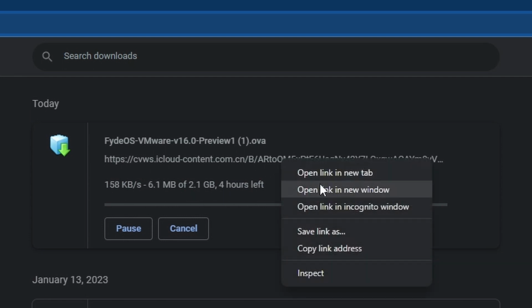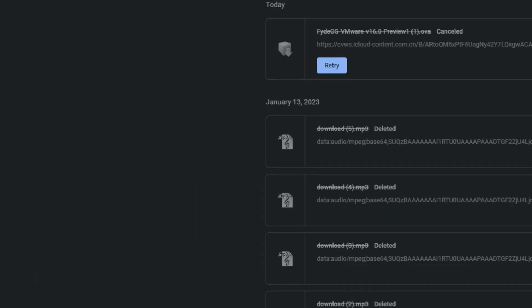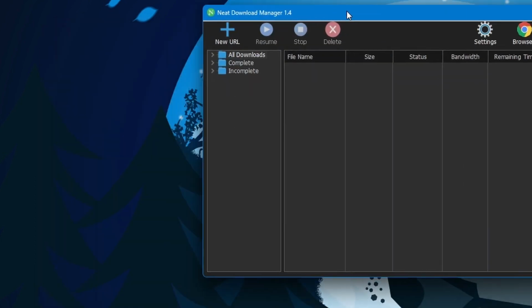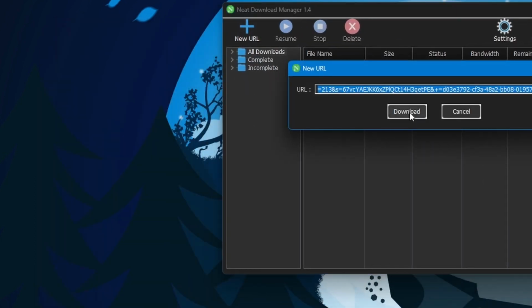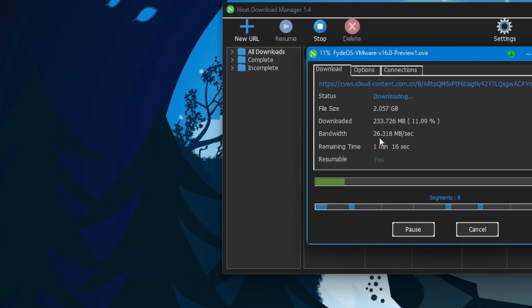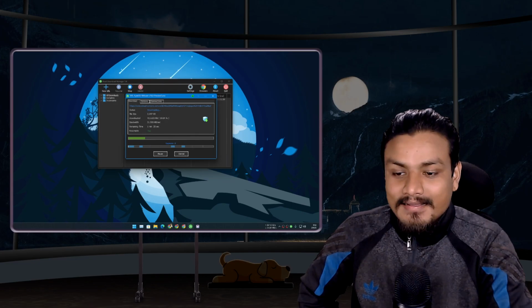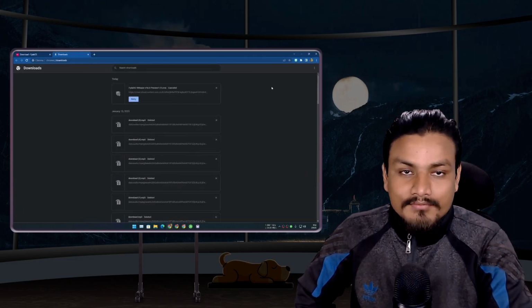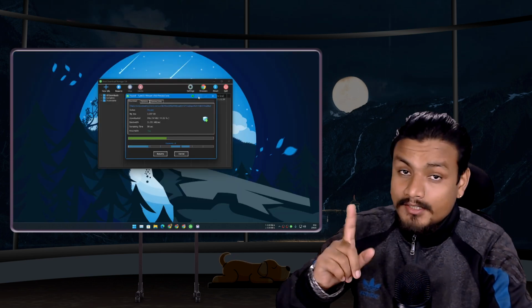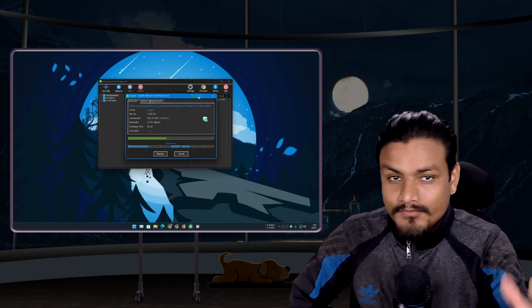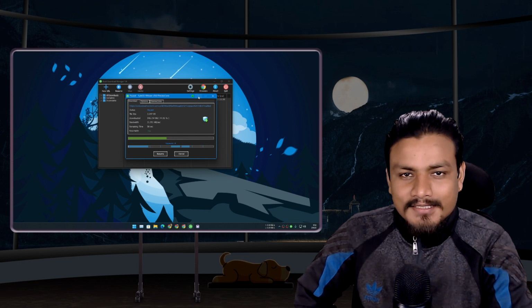But if I copy this URL and use a download manager to download the same file from the same server, I mean, just look at it. It's far better than a web browser download speed. So it's gonna take like 1.5 minutes to download, where in my web browser, it was saying 4 hours. So yeah, next time, if you want to download huge files from the internet, use download managers.